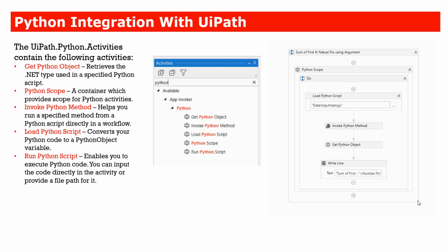And the Python Scope will take some values. It will ask you where your Python is installed, what kind of binary it is, 32-bit or 64-bit, and all those kinds of settings. We'll look at those settings when we go into UiPath Studio and I'll explain how it is invoked. But for now, understand that the first activity you need to use is the Python Scope. That's a container. Once you use that, the second thing you need to do is Load Python Script.